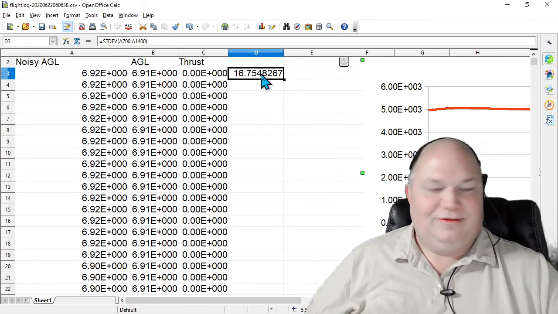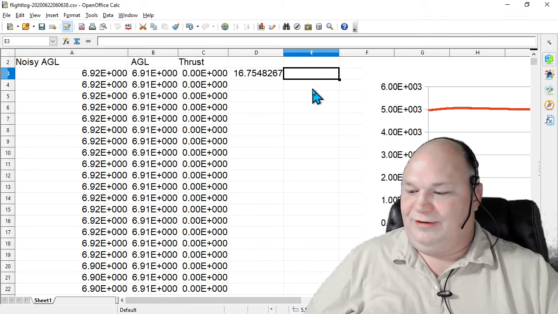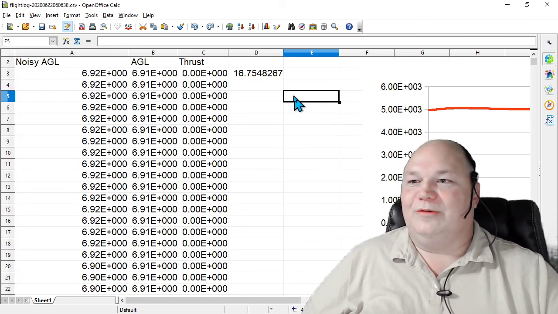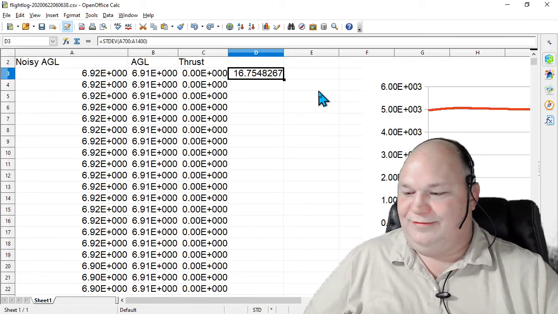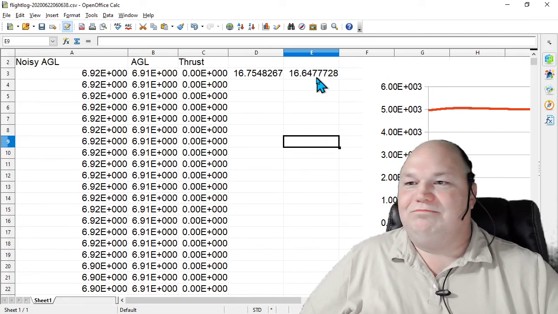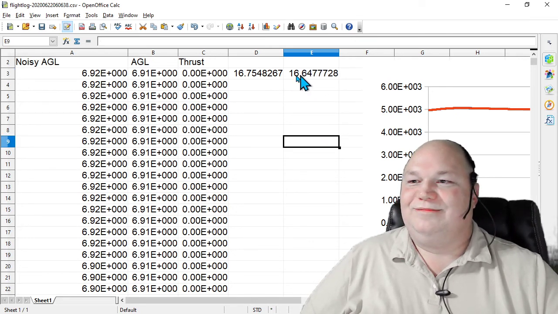Let's go ahead and copy this over and put it on our other altitude AGL. Oh, not what I meant to do. I meant to copy this cell over here. Well, that's about what I'd expect then.